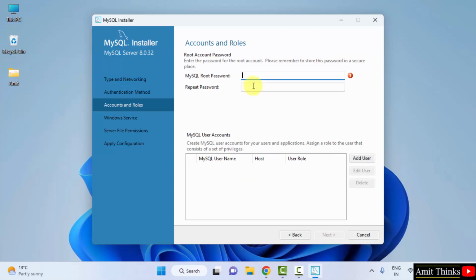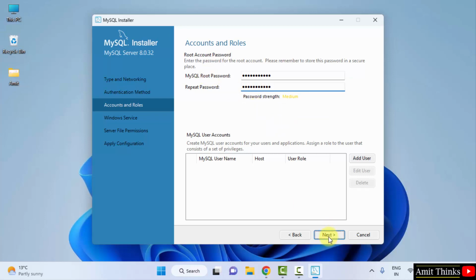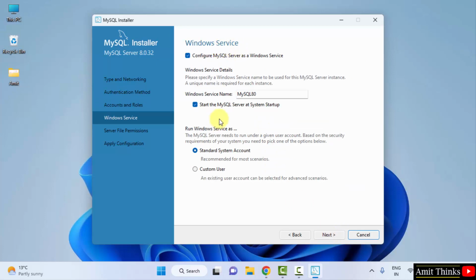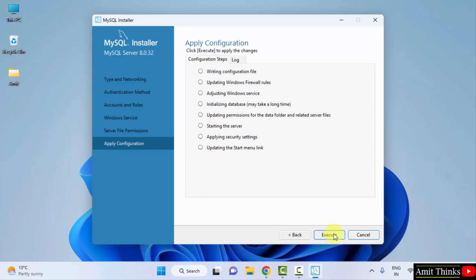Let's set a password. Okay, you can use my password. So now your admin is root. Click on next. Here in Windows service, everything looks fine. Click on next. Server file permissions. Your data directory is the following, wherein your database will get saved. Keep the default and click on next.